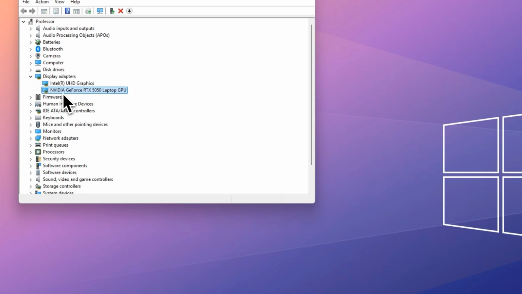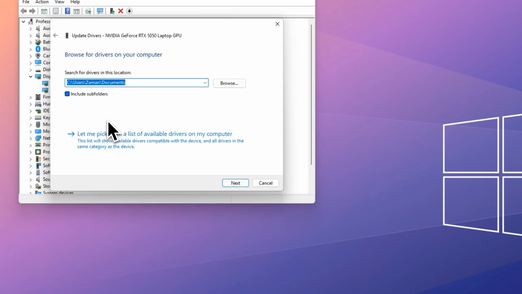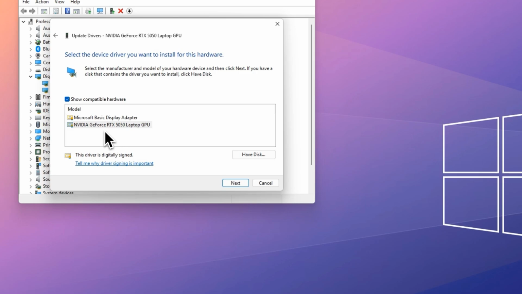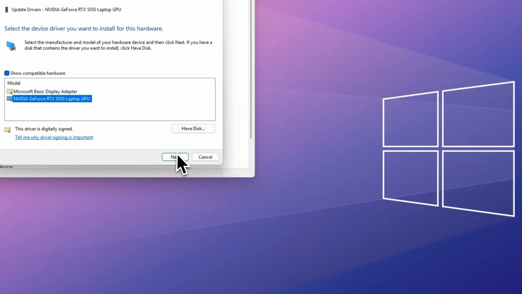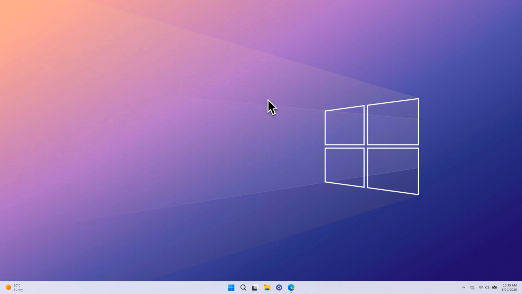Right-click on your graphics card and select Update Driver. Now choose Browse My Computer for drivers. Then select Let me pick from a list of available drivers on my computer. Select your graphics card from the list and click Next. Windows will now install the selected driver. Once the process is complete, close the open windows.